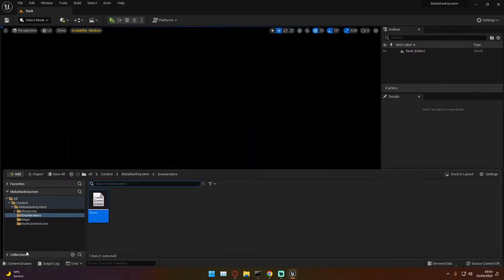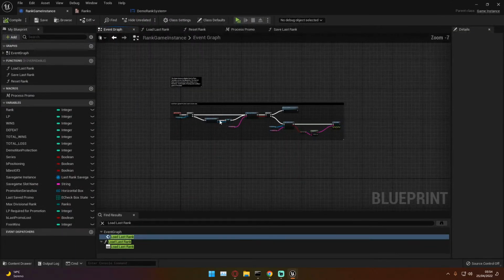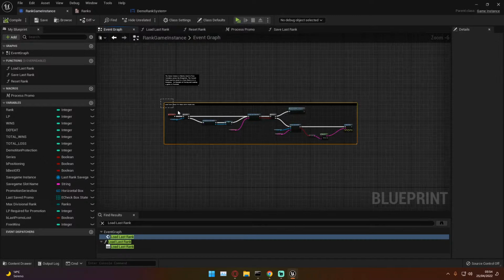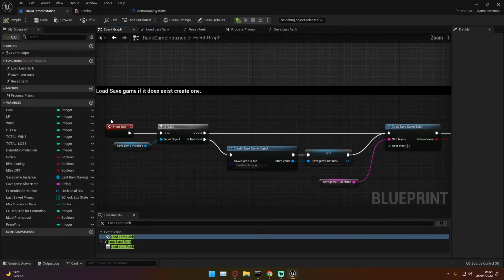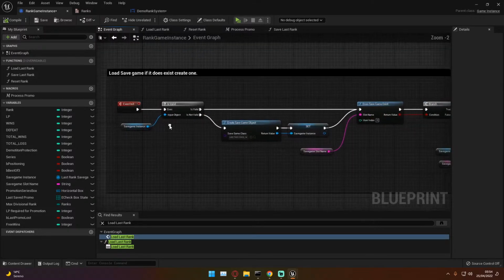Now in our content drawer here, by the way, I'm using Unreal 5 to make things harder. By going into the content drawer and into the Moba Rank System folder and into the blueprint folder, we should find the rank game instance. Into the game rank instance, we can find ourselves here. Now in the event init we have a bunch of stuff hooked that we'll check for the save game.